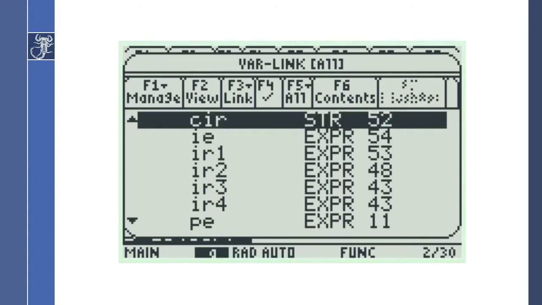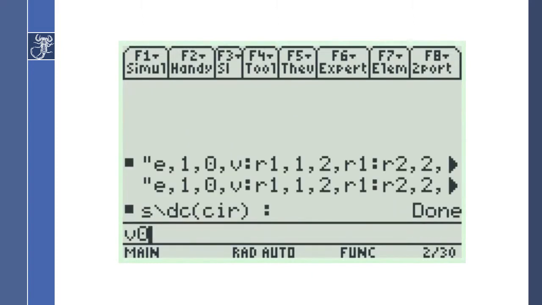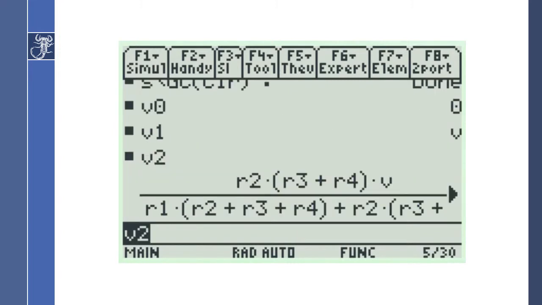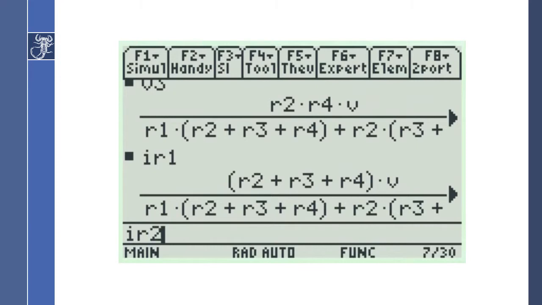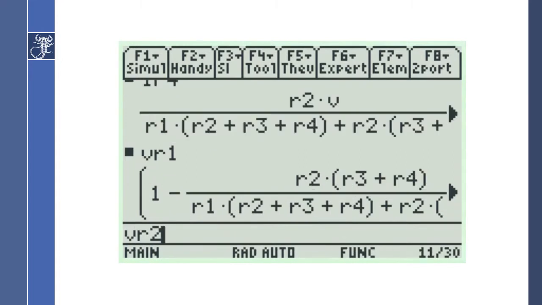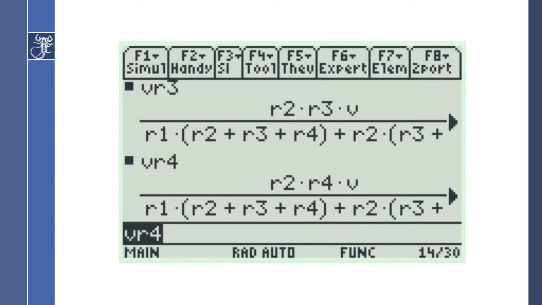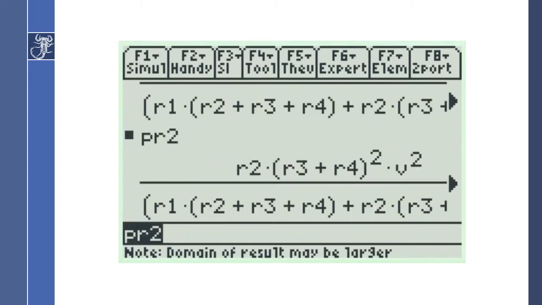Let's say, for example, we want to know the voltage in node 0. Of course, it is 0 volts. In node 1, we ask for V1. In node 2, we ask for V2, and V3 for the voltage in node 3. For the currents in the resistors, we just ask IR1 for resistor 1 and so on. For the voltage drop in the resistors, we ask VR1 and so on. For the power consumed in the resistor, we ask PR1 and so on for the name of the resistor R2 through R4.